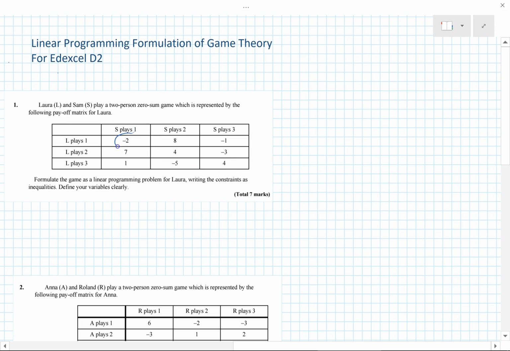So, for example, this option here is -2. That means if Laura plays 1 and S plays 2, then Laura loses 2 because it's -2, and S gains 2 because of the -2. Right, so we need to define, let's talk about decision variables first of all.